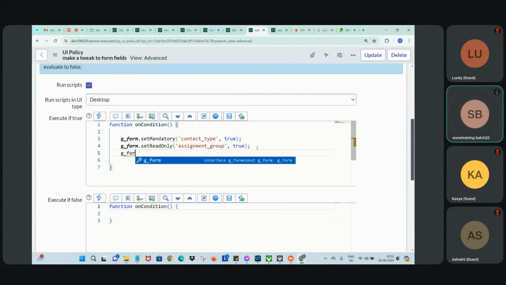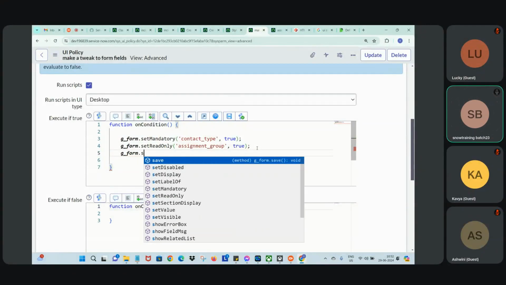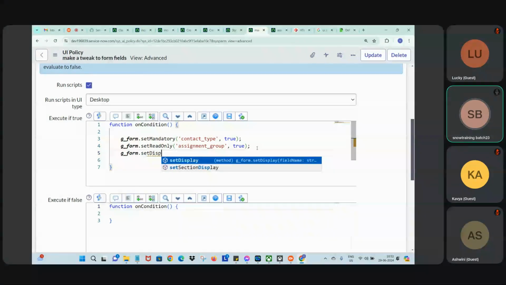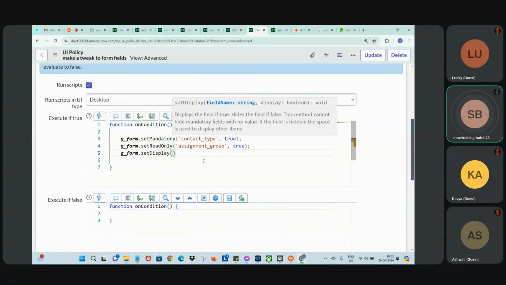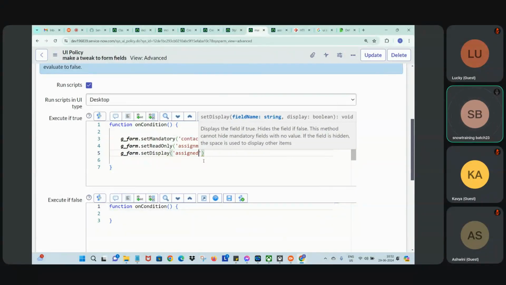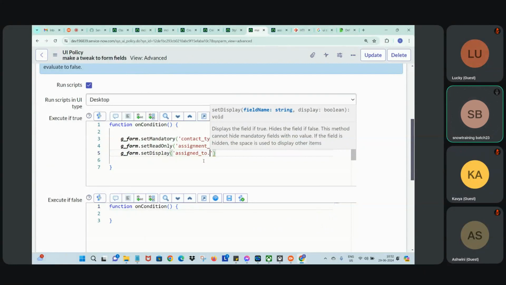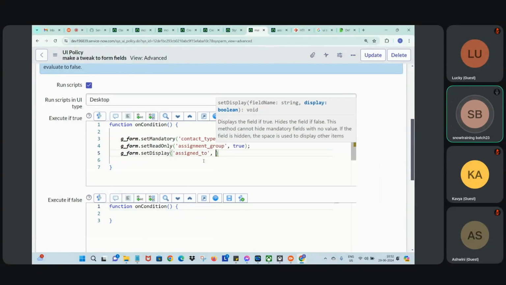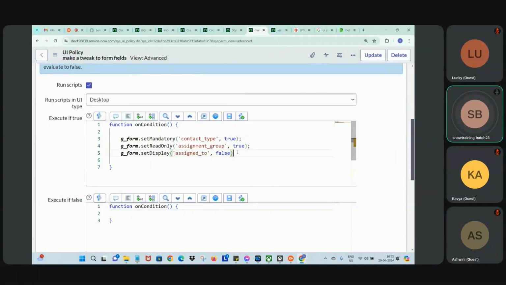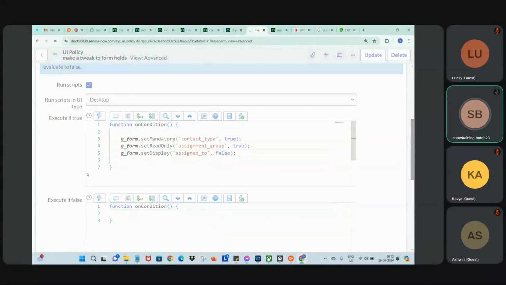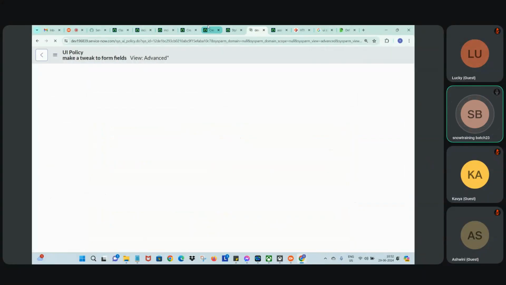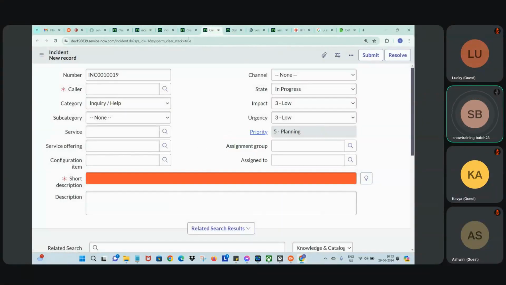Now, g_form dot setDisplay or setVisible. There are two methods you can use. I'm using assigned_to. I wanted to hide this, right? Visible false. That means I'm making this field hidden. This is my script. Let me just save it. Now, only the true condition I'm giving.